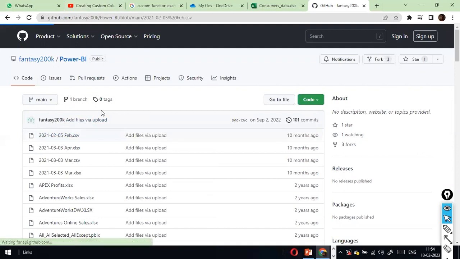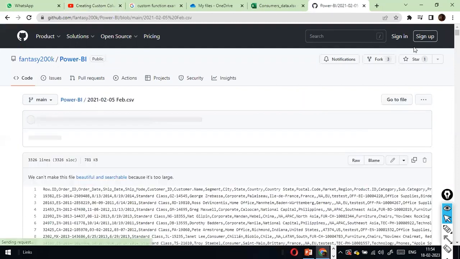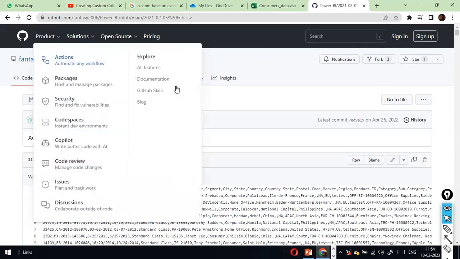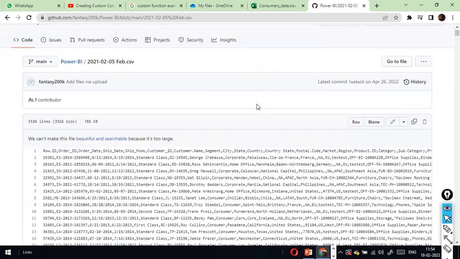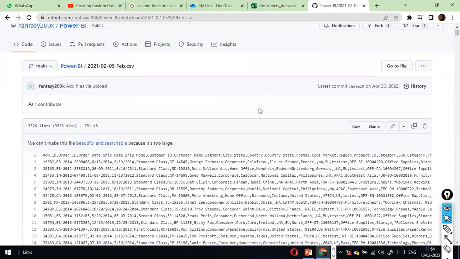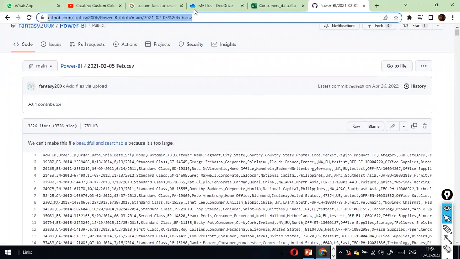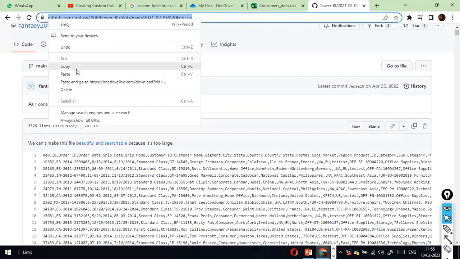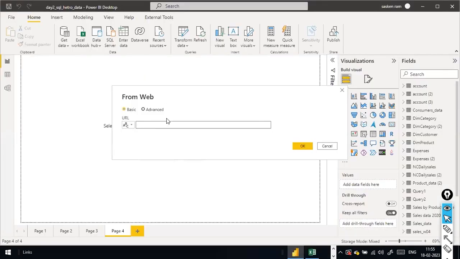You can also create an account in GitHub. If you already have it, then it is good. You can try this one out also. For example, if I just open a CSV file in my GitHub folder, I just right click on it and copy it. So what is GitHub? Does anybody have any idea? I think most of you are using GitHub, right?